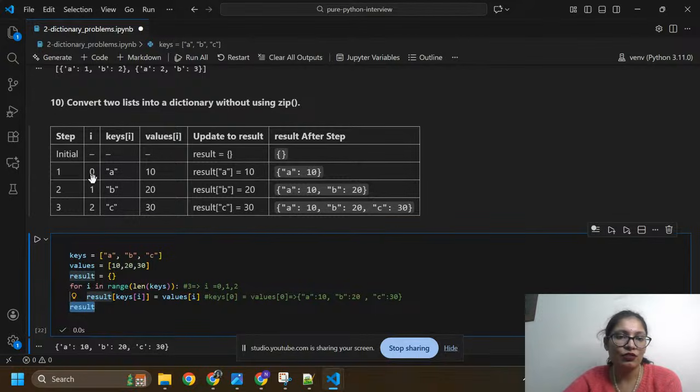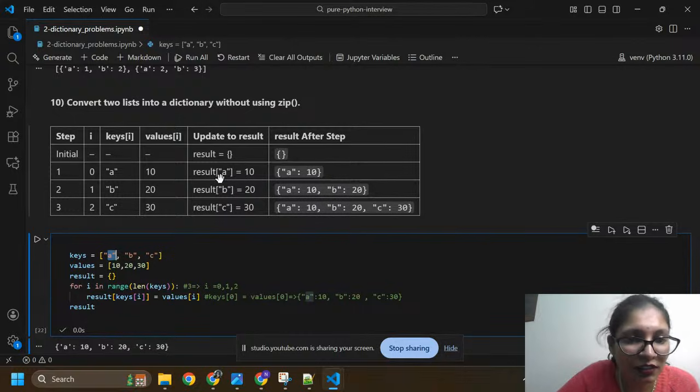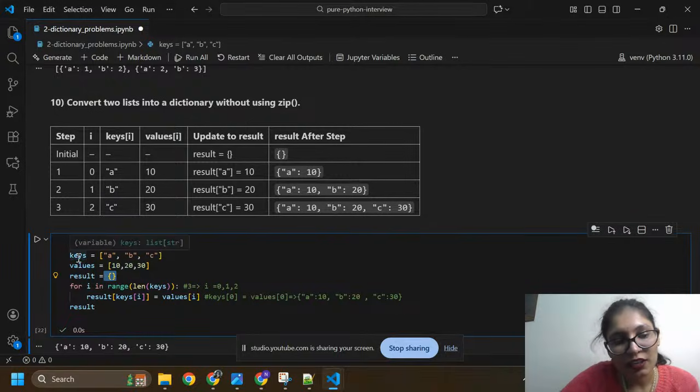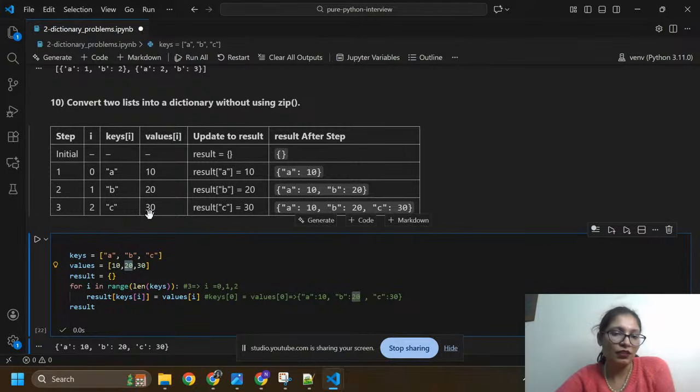Or you can see here I have i equals 0. At i equals 0 we have key equals a and value equals 10. Initially we have an empty result, so we need to store this a inside the result with value 10. After adding it will become a colon 10 because result is a dictionary. Again I take i equals 1: key equals b and value equals 20. I add these inside the result, it will become b colon 20. Again take i equals 2: key equals c and value equals 30. Then we add c colon 30 inside the result, so the result will become like this.